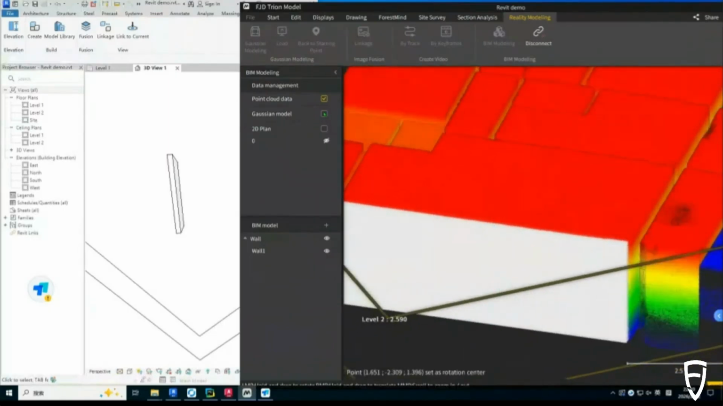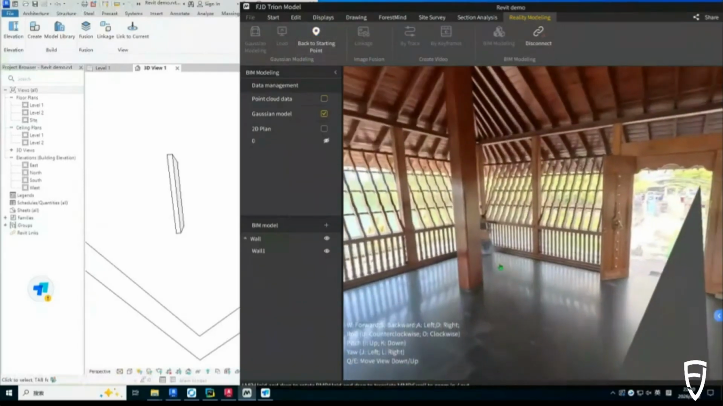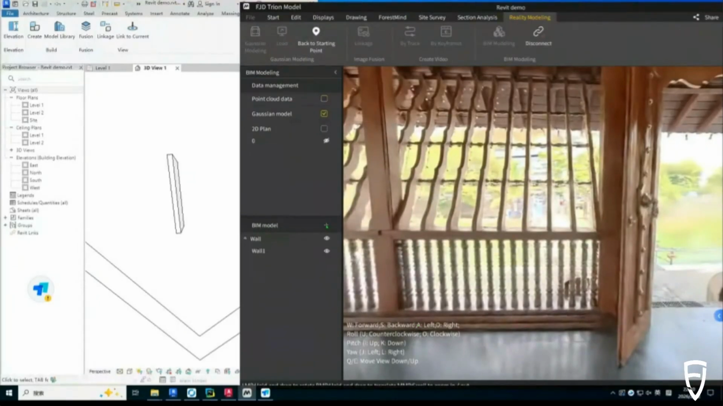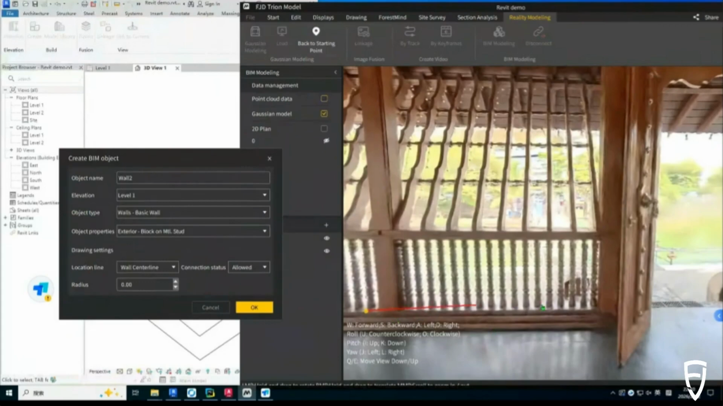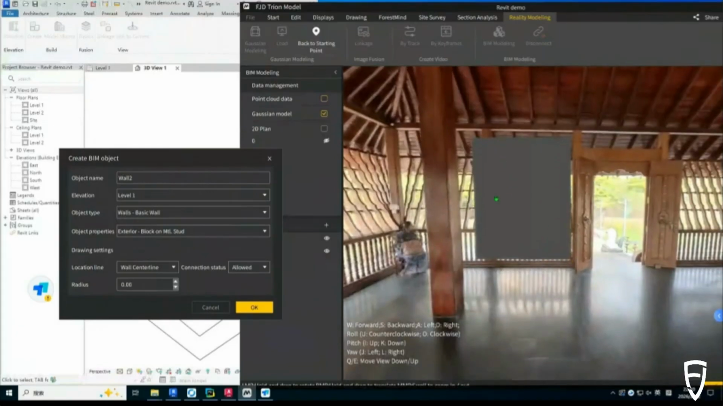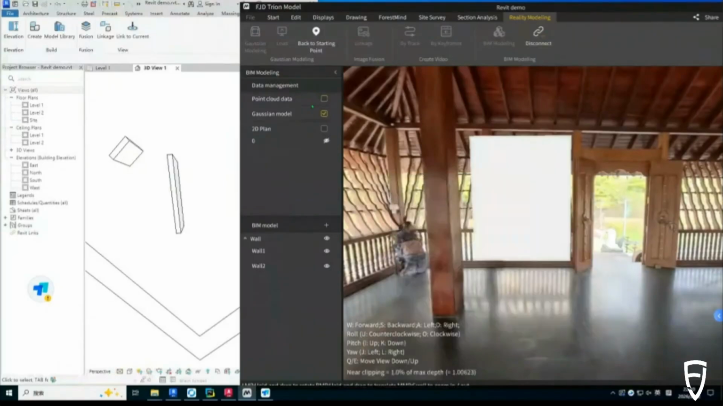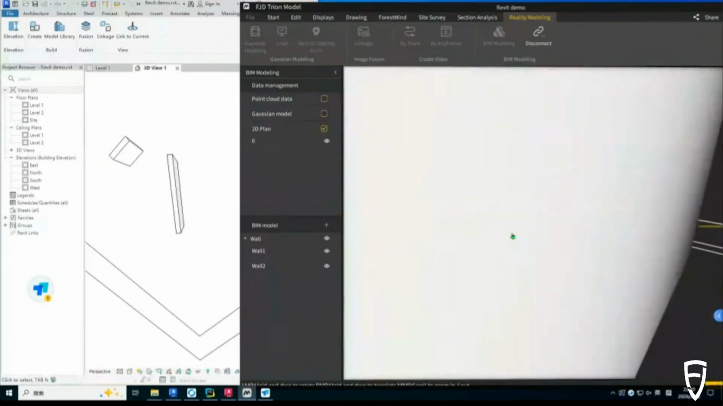The second way is on the Gaussian model, which is a similar operation. The first step is to add a new object, then start from point A to point B, and a new wall will be generated here. The elevation is based on the elevation you just created. Then click OK, and it will also update in Revit. And the third way is by the vector, the 2D plan.